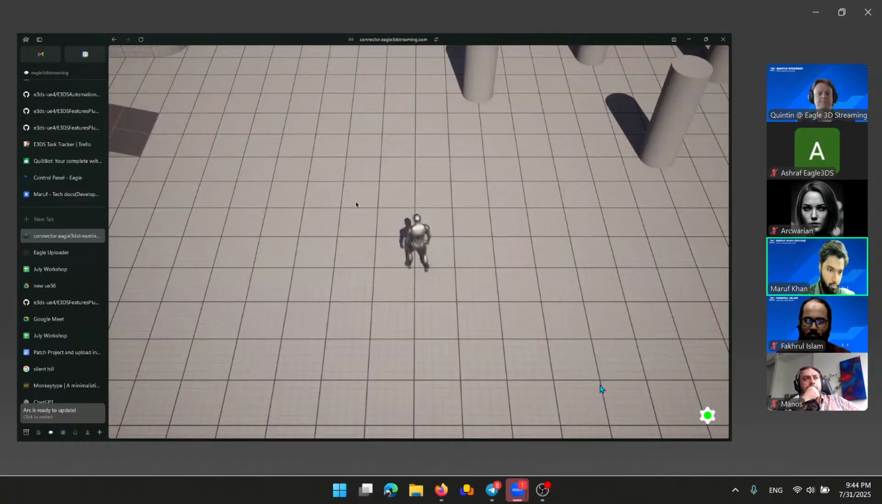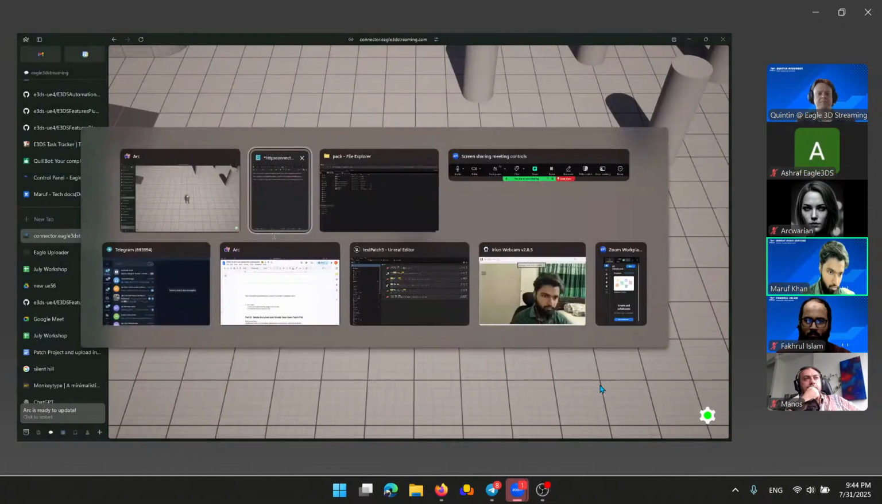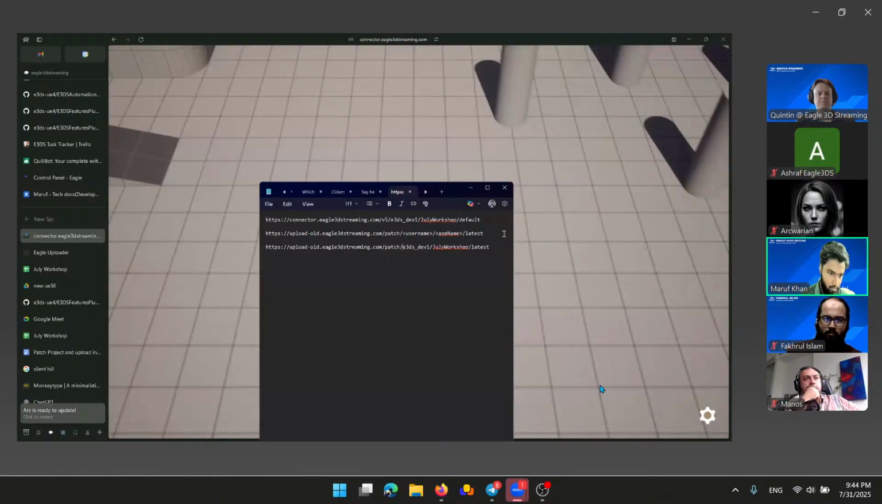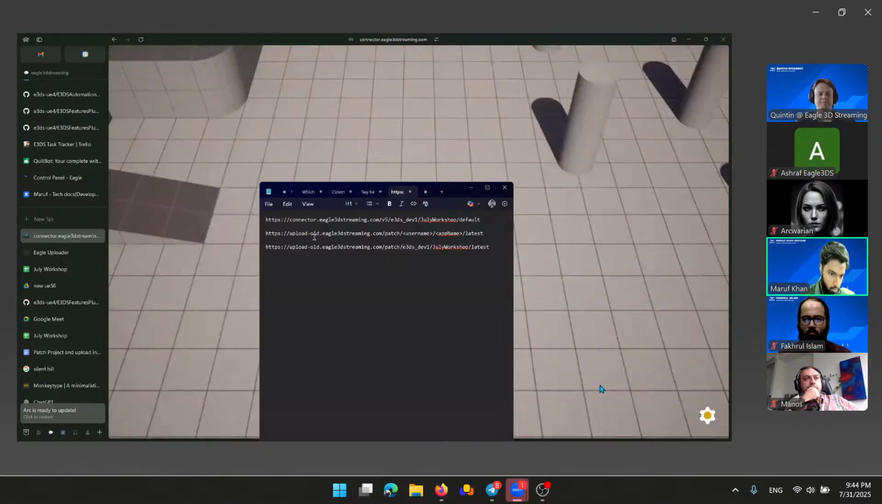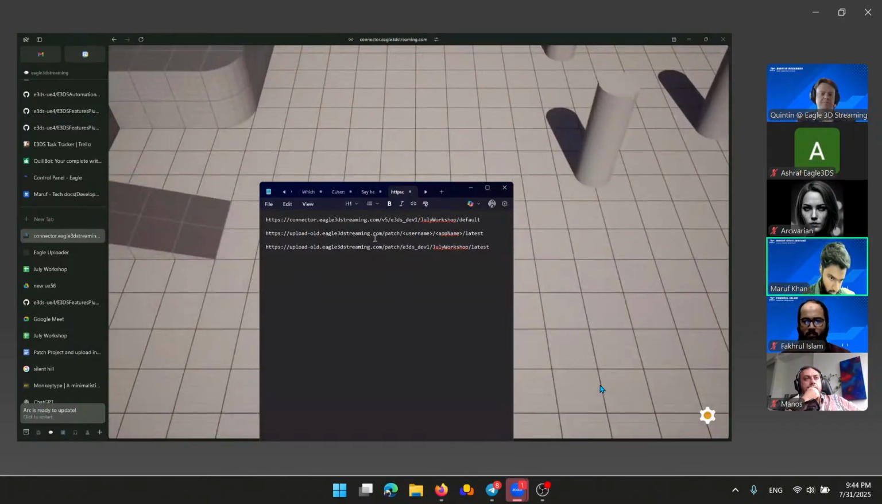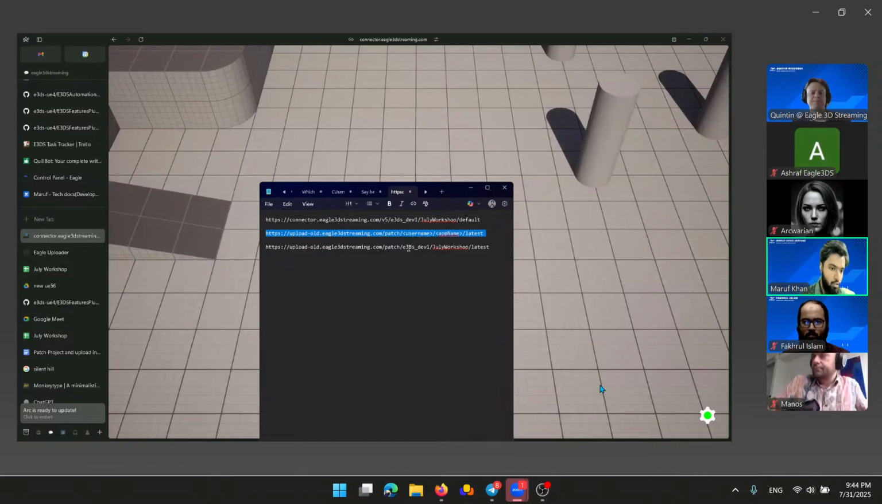If you need to upload the pack file, you need to construct the link like this one. So upload-old.eagle3dstreaming.com/patch, then your username, then the app name, then the version you will upload. Currently my account name is E2DS Dev1, so I will replace it with this one, and the app name is July Workshop. So this is my link to upload the pack file.